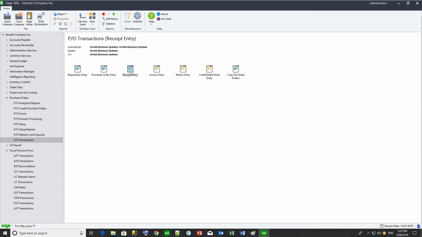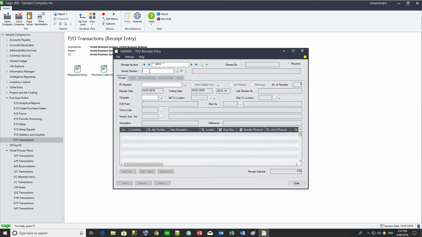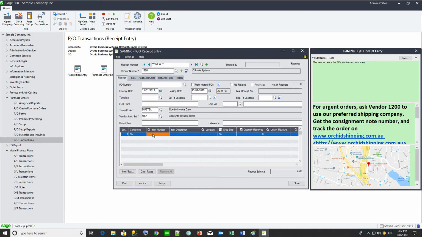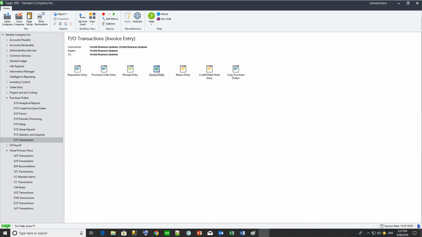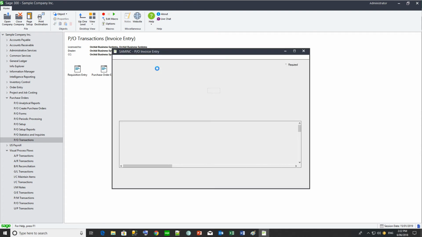And checking in the PO receipt entry as well, a receipt for vendor 1200 A11030 as our item. We're seeing the same vendor notes and vendor item notes, and the equivalent invoice entry screen too.